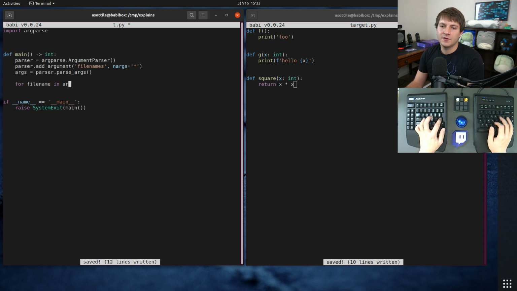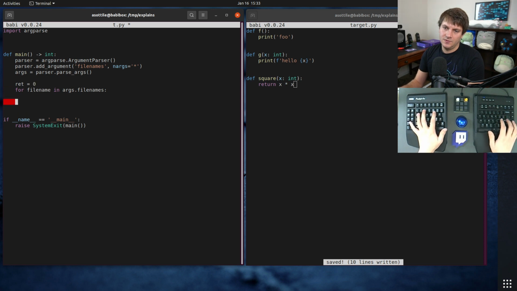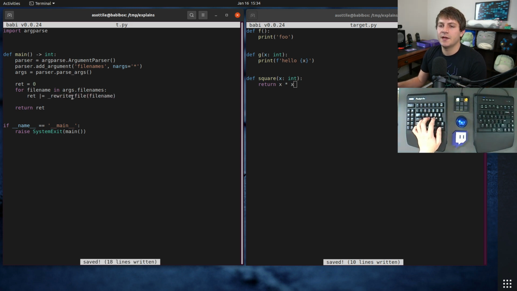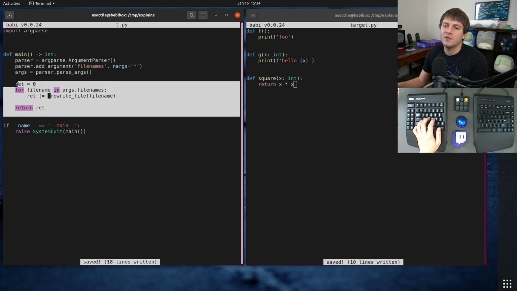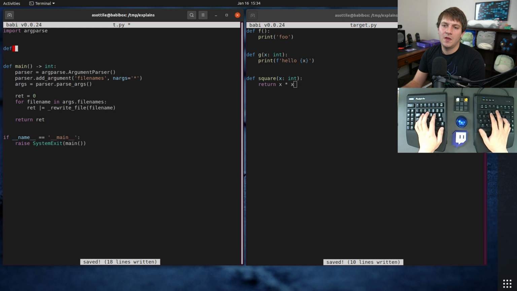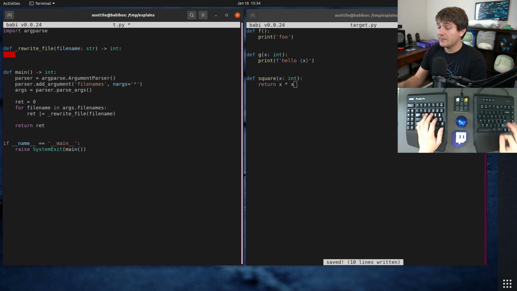For filename in args.filenames, we're going to do, I don't know, rewrite file name. And we'll make rewrite file return an integer as to whether it rewrote the file or not. That way at the end we have a return status that tells us if we changed something or not. Rewrite file name to int.